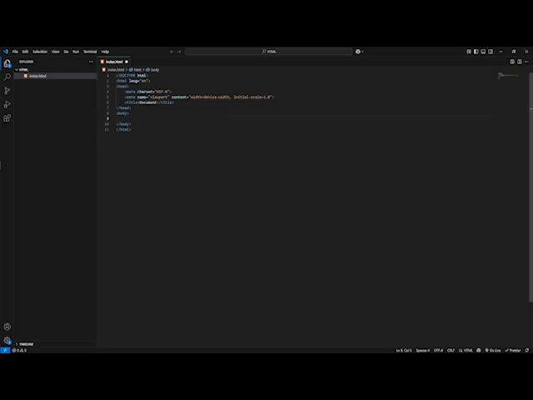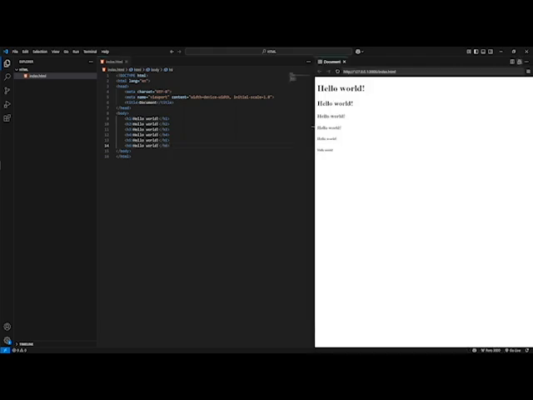Now let's talk about headings. Headings in HTML go from H1 to H6. H1 is the largest and the most important heading, and H6 is the smallest. You should use them properly. Don't just use H1 everywhere because it looks big. Use headings to organize your content properly.